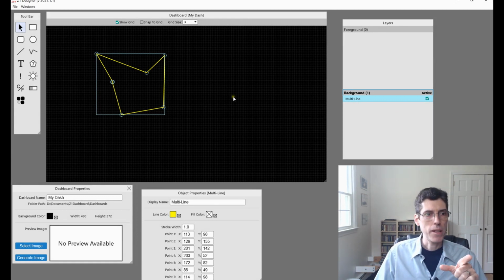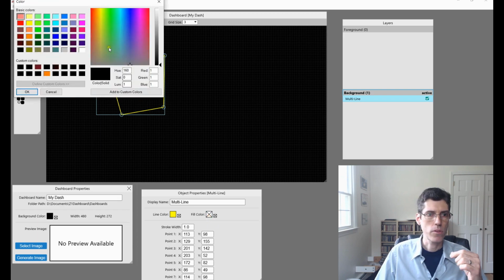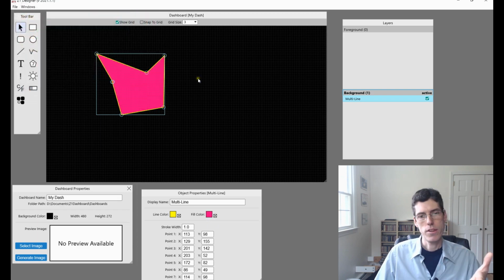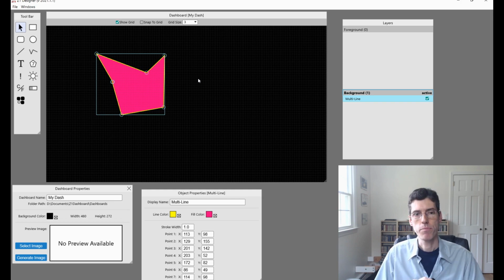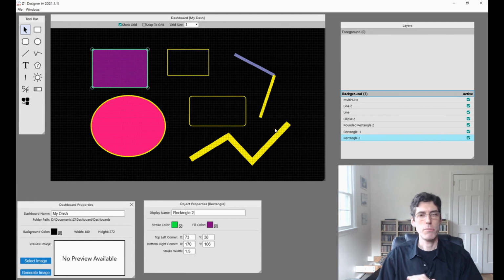One thing we forgot to mention on the multi-line tool is that you can actually fill it. So right here, I have just a basic shape I created using the multi-line tool. And if I choose a fill color for it, so let's go with this one, this allows you to create basically any sort of shape you want and fill it in with whatever color you want. So as well as just making lines that are connected to each other, you can make any kind of polygon type figure you want using the multi-line tool. That's how you draw geometric shapes in the Z1 Designer.